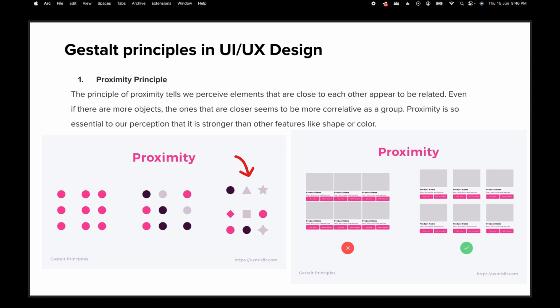Now looking at the image on the right, how do we apply this to UI UX design? The first image there is clustered. There is no space, no proximity. It shows that that is all one object. And you don't want to do that in your design because you're trying to show the user that these are different objects. So you have to give them space.